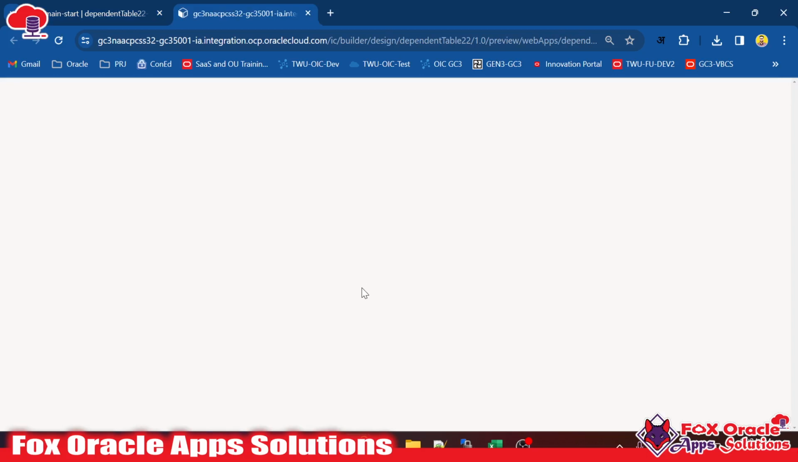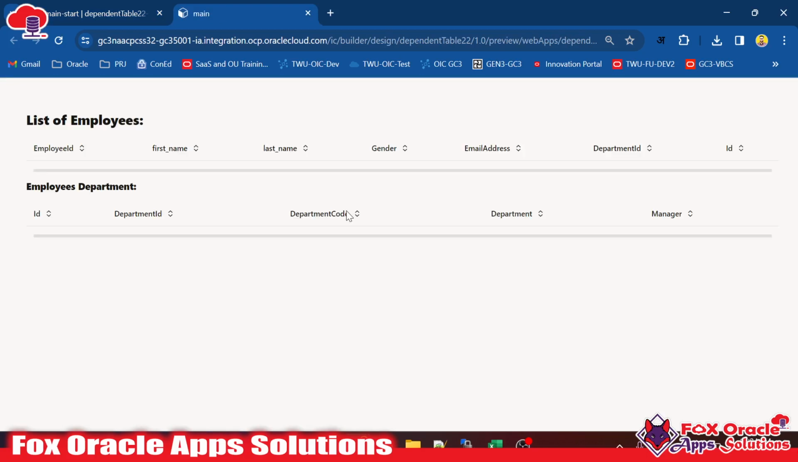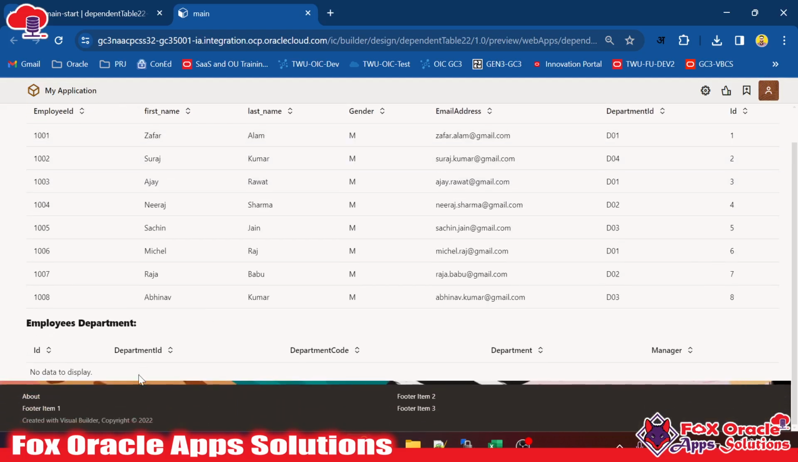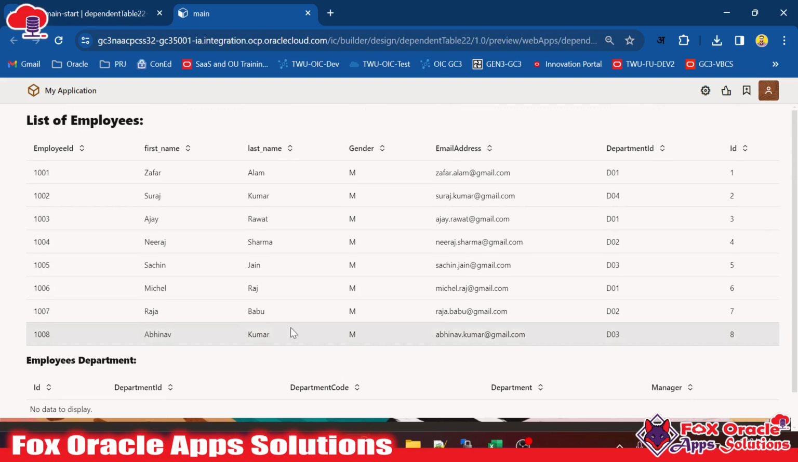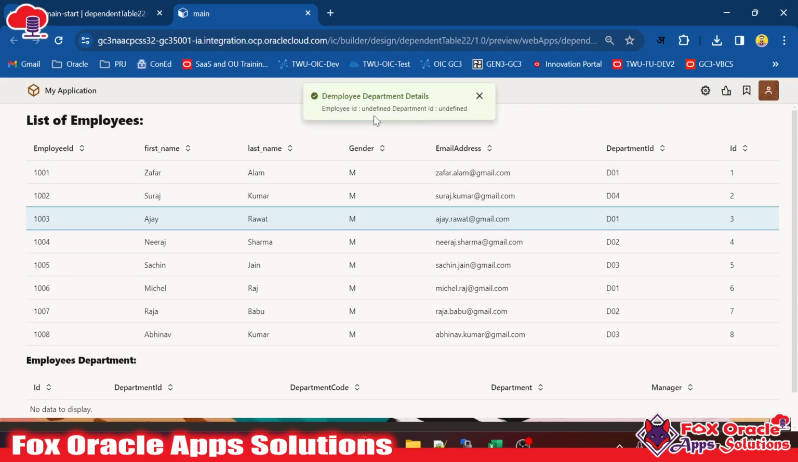So once this run page is run, we already added the filter condition here to not display the data, so it's not displaying data, that is correct. Whenever we click on any of the rows, a notification should trigger, right? And you can see the notification triggers, but it's showing the value as employee ID and identify, department ID and identify. It means something we have done wrong, right?